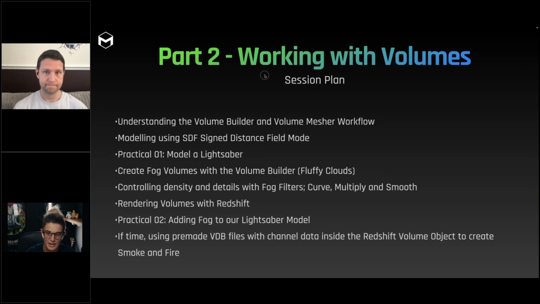So the first thing we're going to be doing is actually looking at the volume builder and the volume mesher and how that workflow works. We're then going to be modeling using the SDF modes. There are a couple of different modes inside the volume builder. We have SDF, we have fog, we have vector, and we're going to be looking at the first 2, and then we might get to vector later on in this workshop.